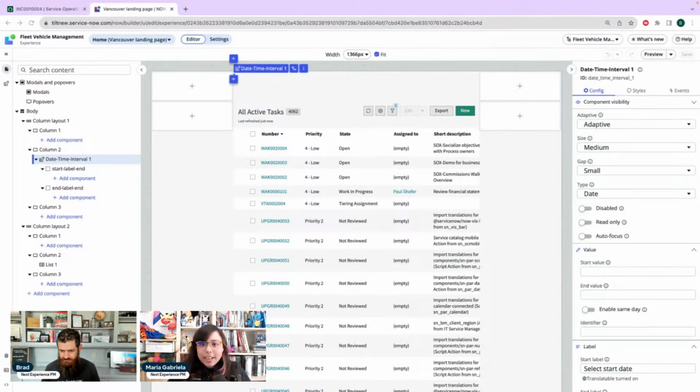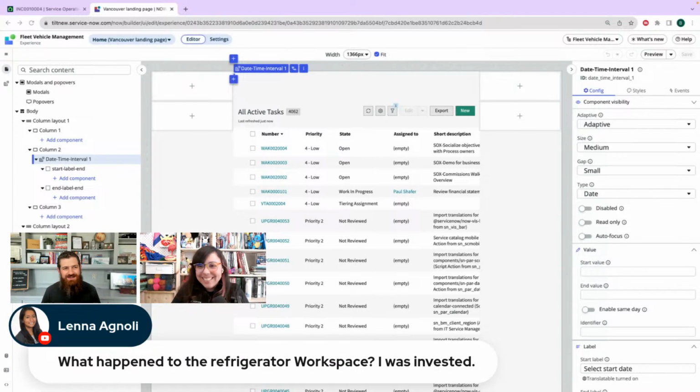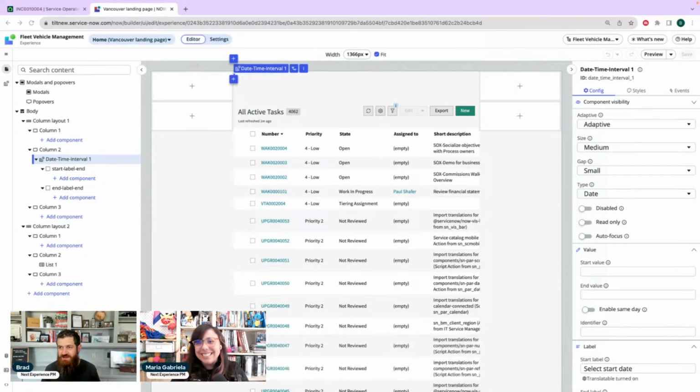Lena, I also am invested in the refrigerator workspace. Brad, do you want to tell them what happened to it? I think I may have Z-booted the instance that it was on and forgotten to save it. But oof. I think Carlene recreated it and has a blog post about it if you want to download her update set.